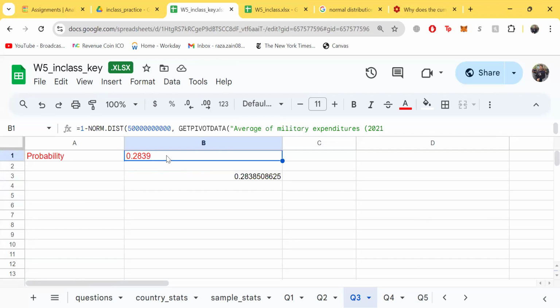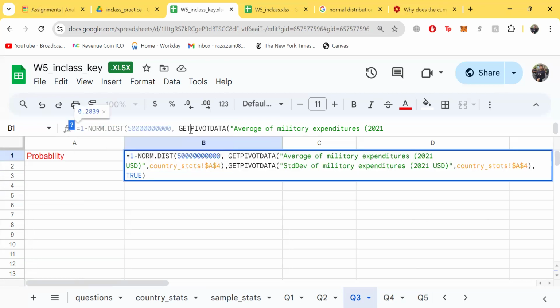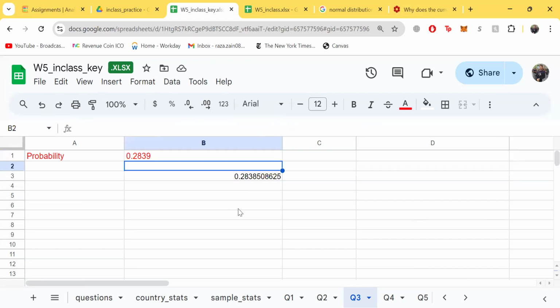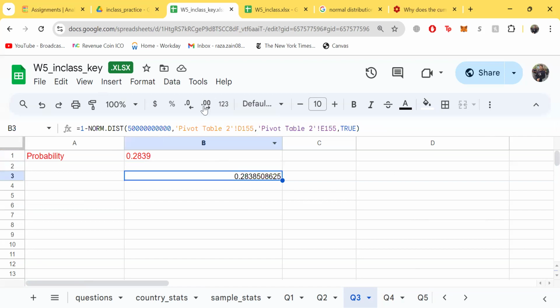The other way is you can also specify GETPIVOTDATA. If you don't want to manually go and pick the data, you can specify GETPIVOTDATA, average of military expenditures, 2021, and country stats, and you can pick it from the grand total. So that's the other way, but I think this is the easier, faster way. So I use this, but both of them are essentially doing the same thing.